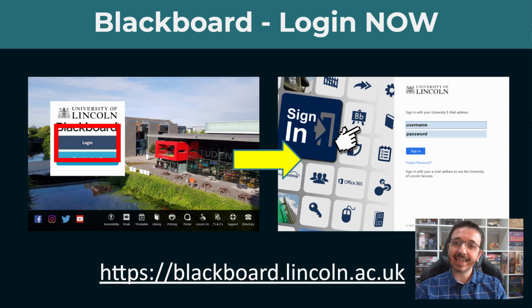Alright, the first thing I want you to do is go to blackboard.lincoln.ac.uk. Click on the big blue login button and type in your credentials. Once you've done that, click the sign in button. At that point, you'll be on the Blackboard main page.